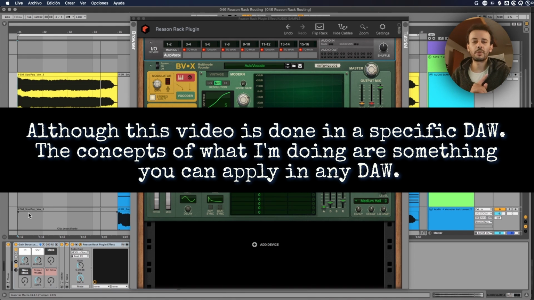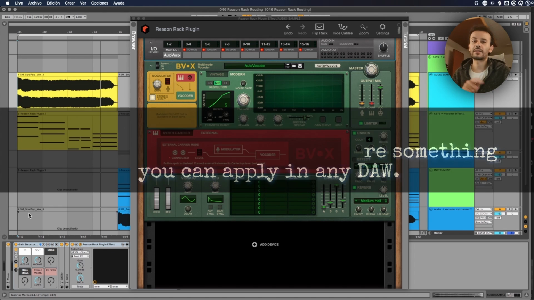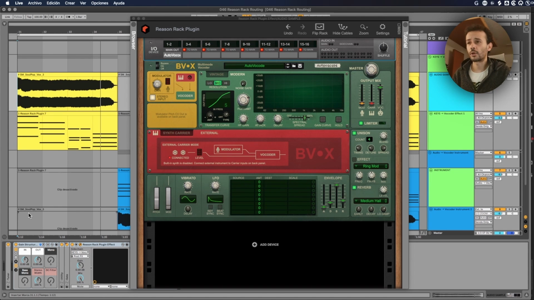So I'm going to show you a couple of different ways to deal with the Reason rack sidechain input, in this case using the vocoder with a couple of examples. My name is Juanchis, and let's learn about signal flow using the Reason rack within Ableton Live.